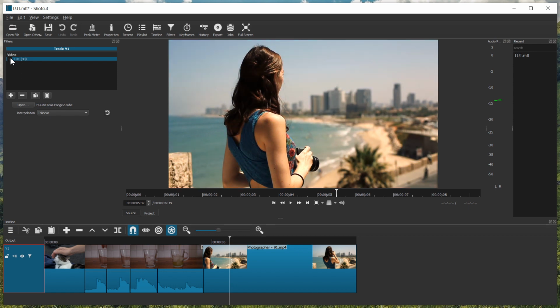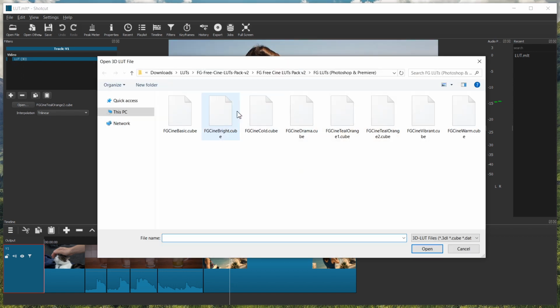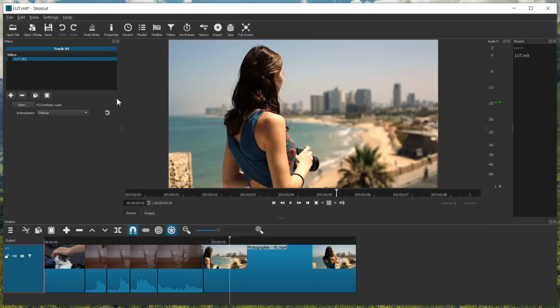Not as much. Let's just press open to try out a different one. Basic. And enable. Definitely nicer for this scene. Actually, yeah, this is an enhancement. Cool.